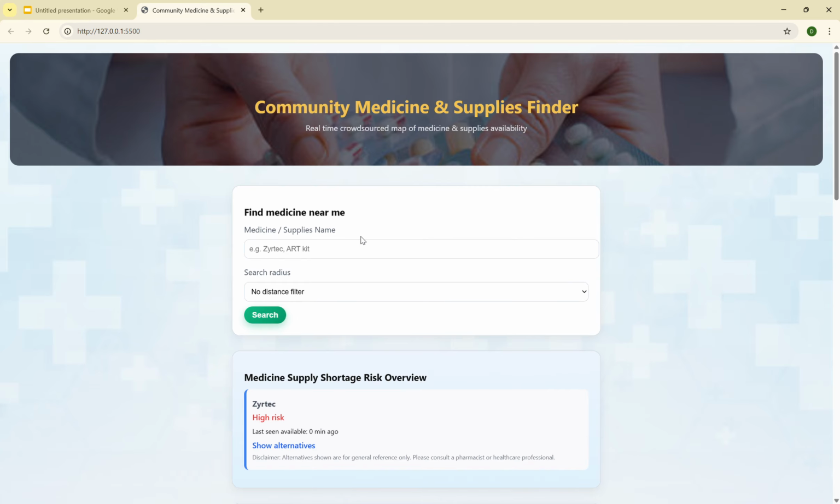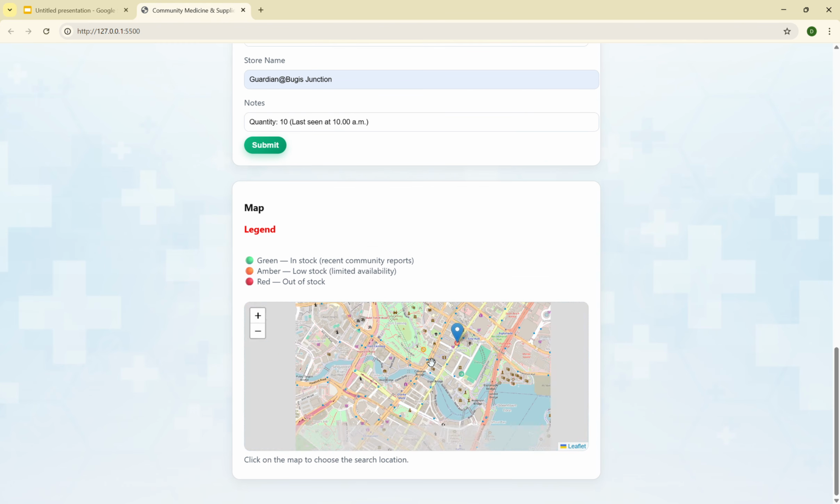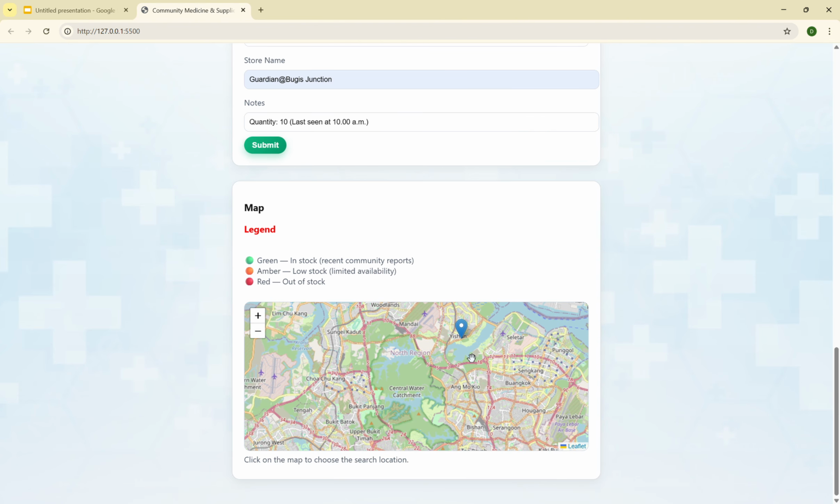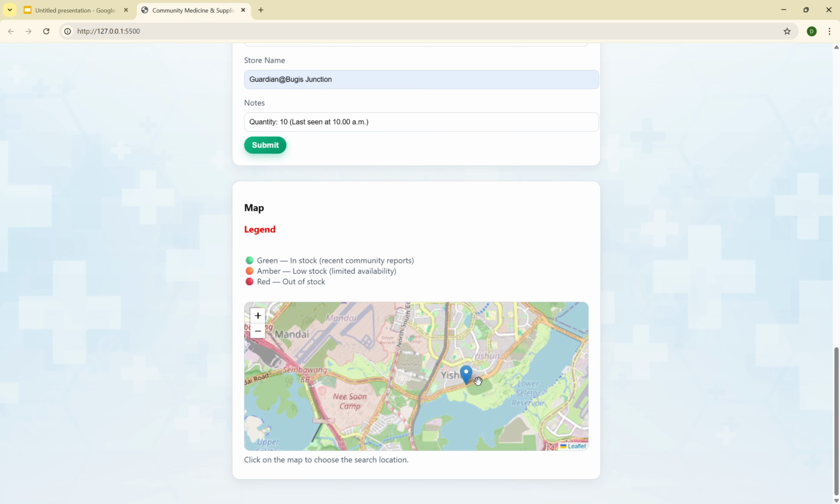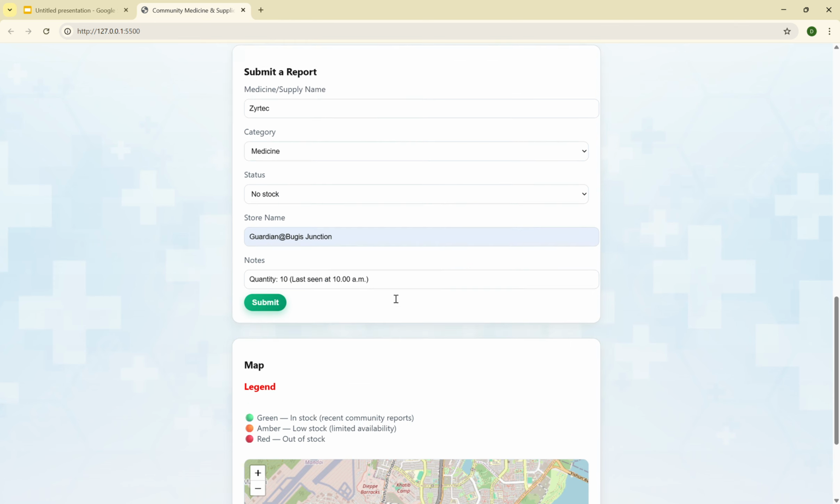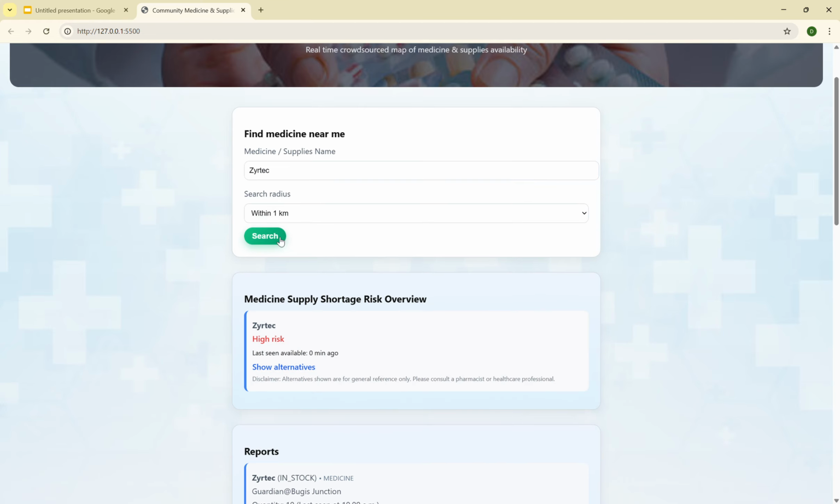Users can search for medicines or supplies using this bar here. So let's try Zyrtec. They can apply this distance filter, such as 1 km, 3 km, or 5 km, to quickly identify nearby pharmacies with availability. So let's try 1 km and you have to use this blue pointer to look for pharmacies. Like if you live in Yishun, you have to put it here. Unfortunately, we can only do this as I don't think we can do GPS. Okay, let's try and search.